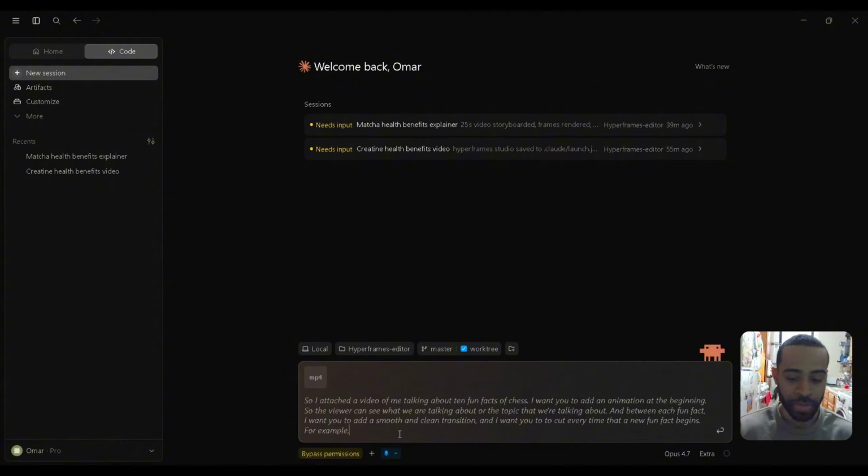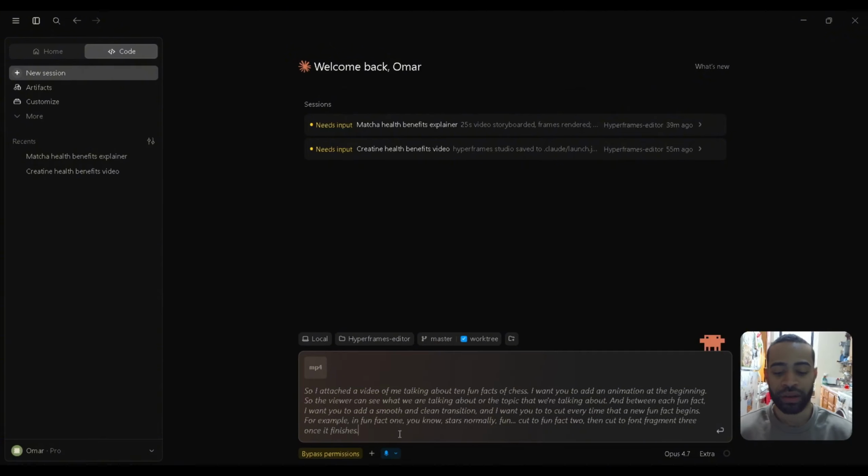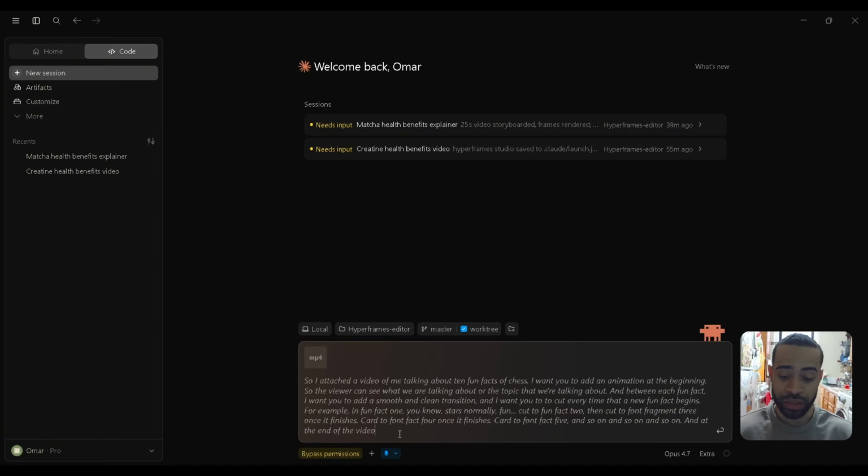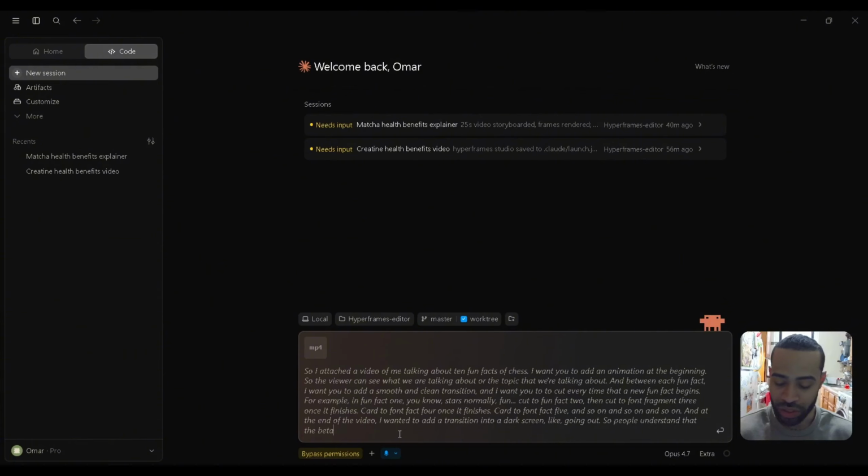For example, fun fact one starts normally, cut to fun fact two, then cut to fun fact three once it finishes, cut to fun fact four once it finishes, cut to fun fact five, and so on and so on. And at the end of the video, I want to add a transition into a dark screen, like going out, so people understand that the video just finished.